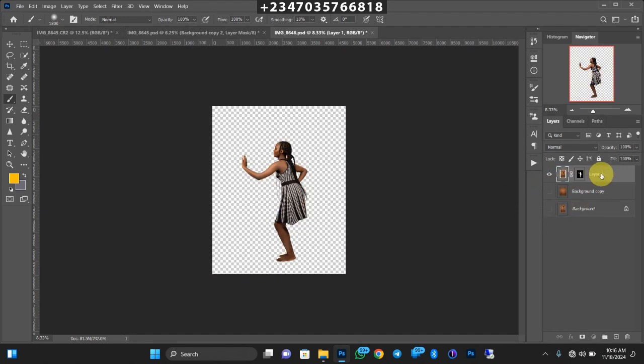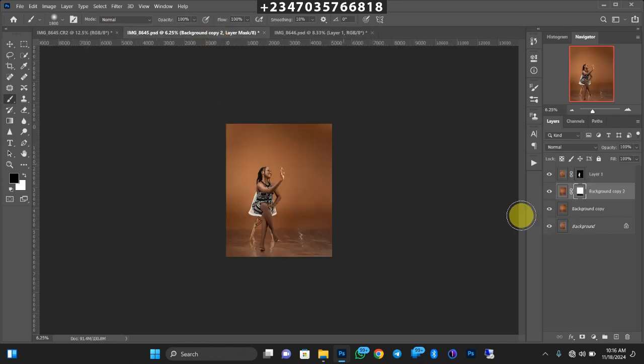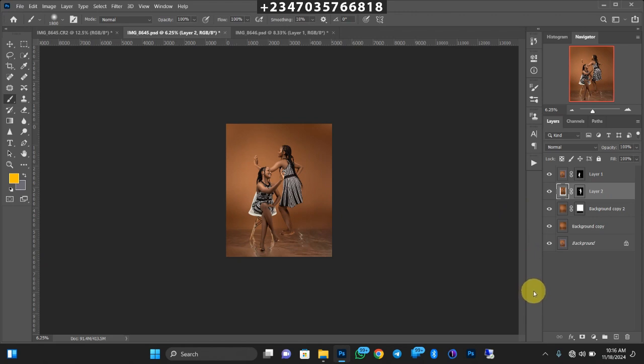I just have to drag it down. You can drag or you can copy, Ctrl C on your keyboard. Then you go to this other document over here, then Ctrl V on it, and it's going to paste for you. The next thing for you to do is to drag it to where you want it to be.